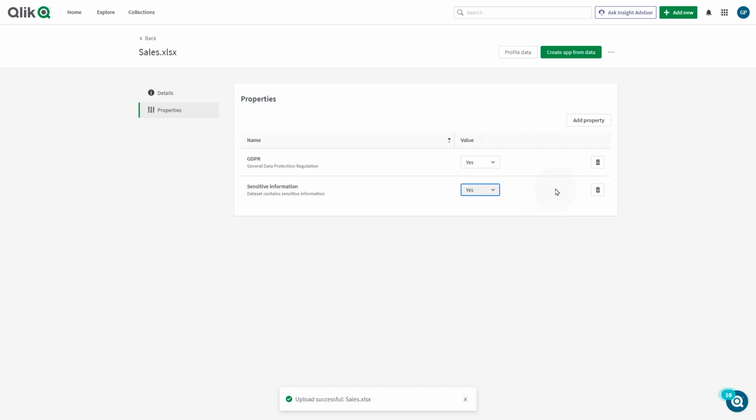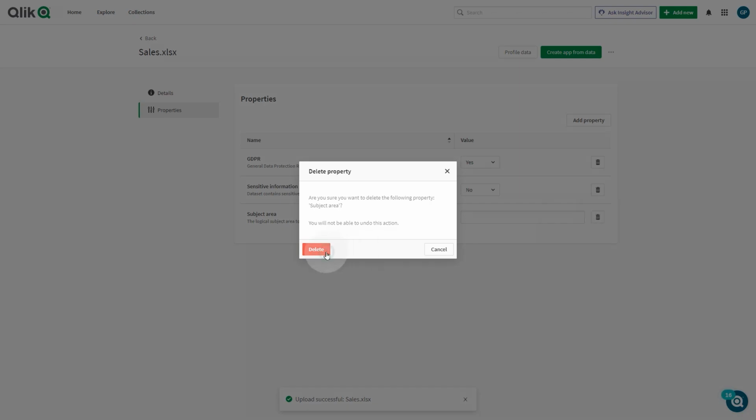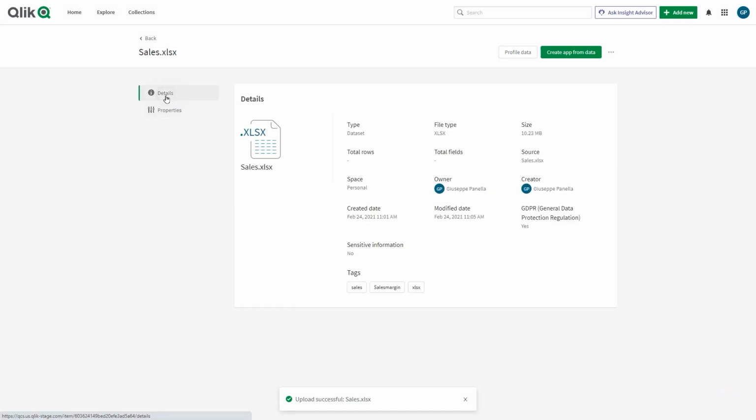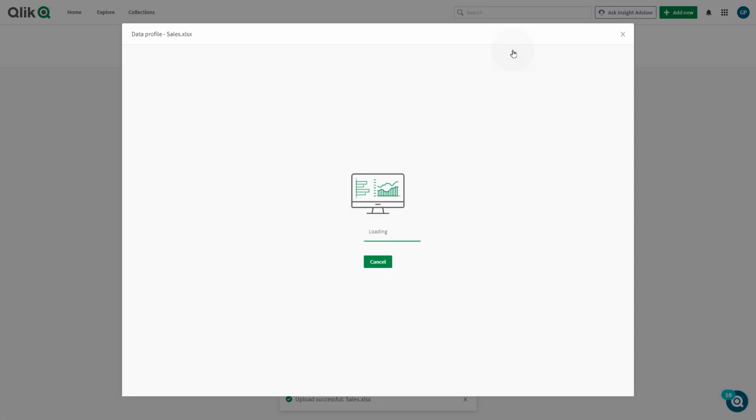If you would like to apply a custom property to the dataset, you can select Subject Area and enter a descriptive value that will identify the dataset with that policy or grouping. When these properties and associated values are applied, the properties and values appear on the Details page for each dataset.